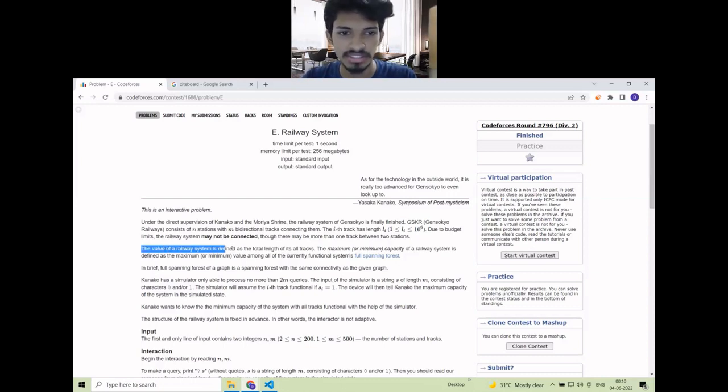The value of a railway system. So now this railway system, which has n stations and m bidirectional tracks, has some value. It seems that value is defined as the total length of its tracks. The maximum or minimum capacity of a railway system is defined as the maximum or minimum value among all current functional systems.